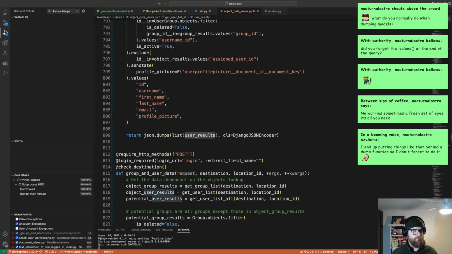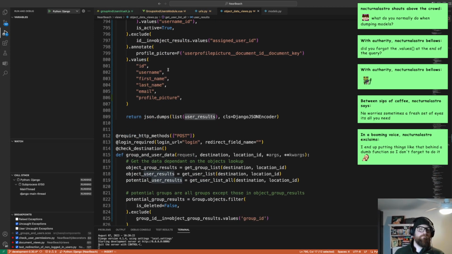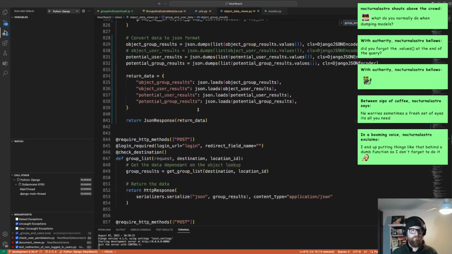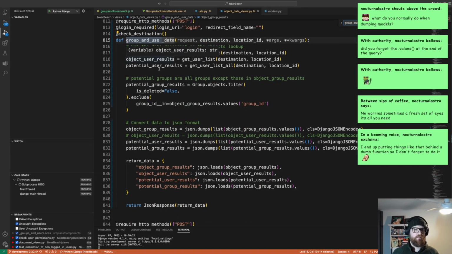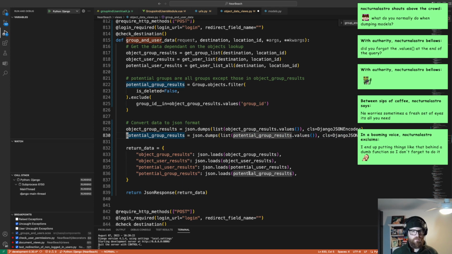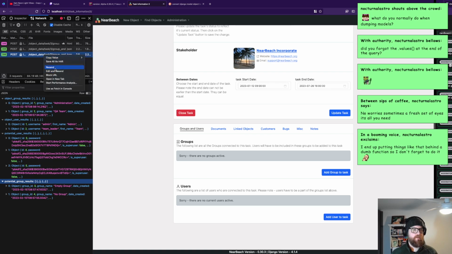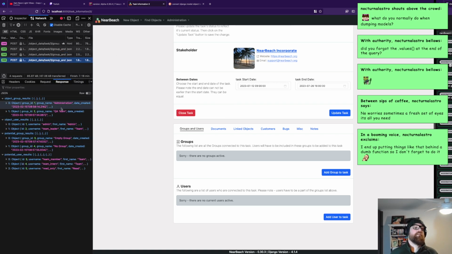All right. And then what I need to do is fix up my code. So with the group and user. So now the potential user results will be fine. So we want to get rid of that. And potential user results will be fine. All right. Now this isn't in alphabetical order. It's pissing me off. There we go. Okay. So if we resend, we should get all our data.